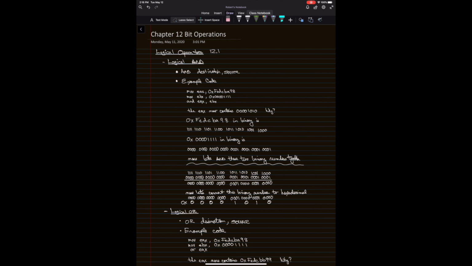Now, the reason why I know that that's hexadecimal is because of the 0x prefix. It means that we're dealing with a hexadecimal value. And then we have an AND statement. The AND statement is going to AND the EAX register with the EBX register, and hence the syntax destination source. At the end of this, the EAX register now contains 00001010. And so the question is why?